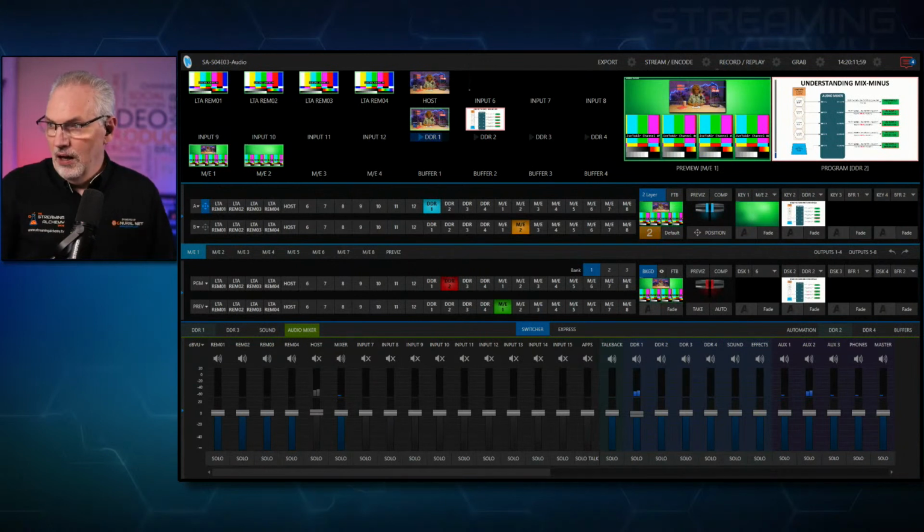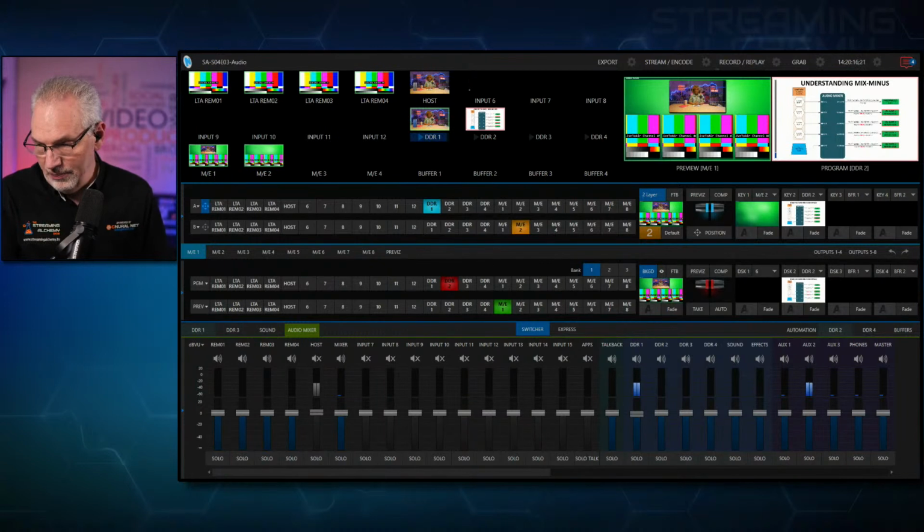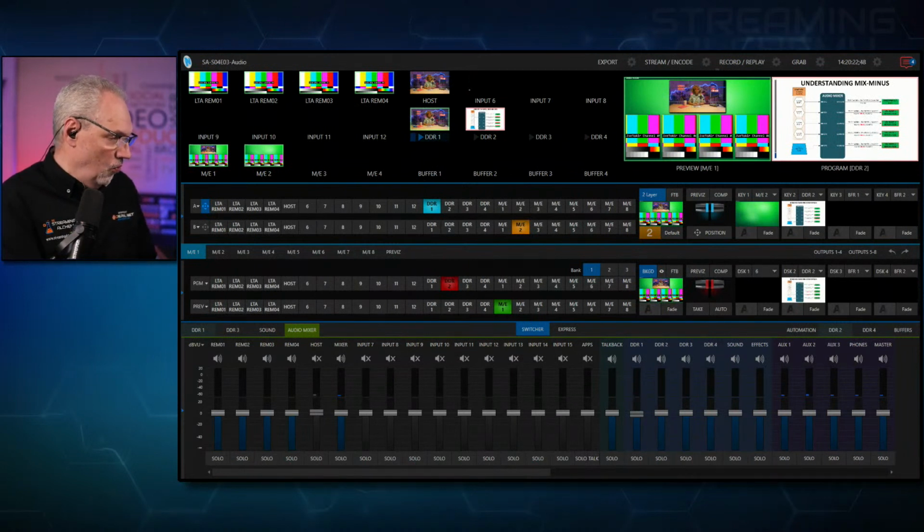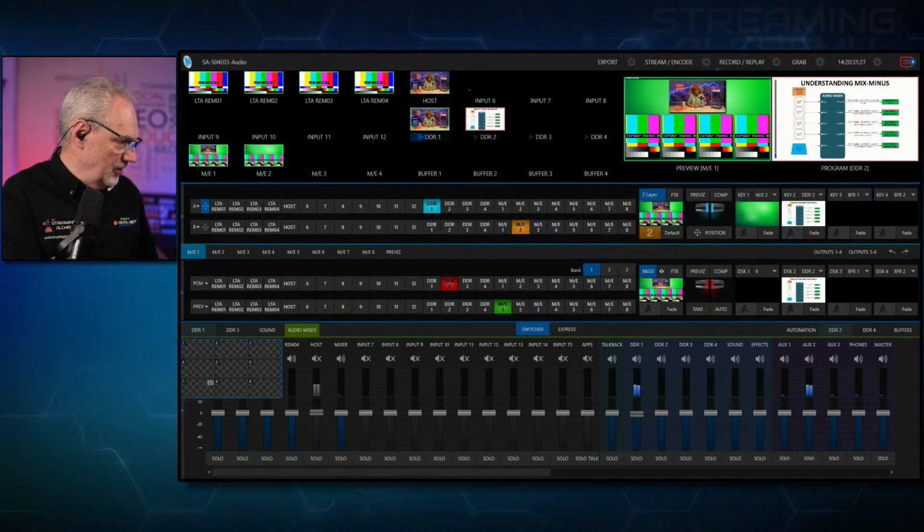All right, so let me do one more thing. Let me mention one more thing about the TriCaster, which is just a cool feature. One of the things you can do is configure all of the audio, the mixes, the routing, the levels, and everything else. And TriCaster gives you the ability to basically snapshot that.